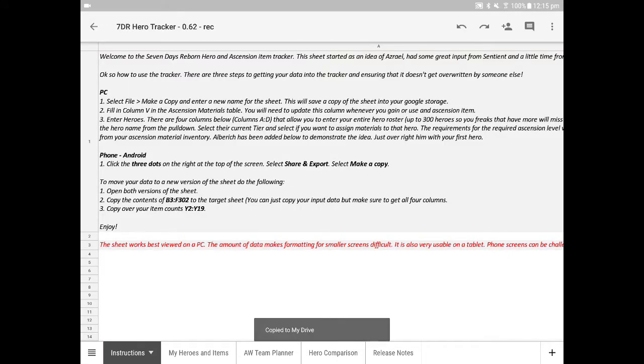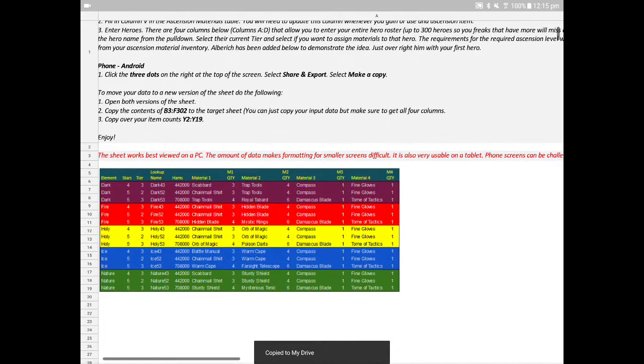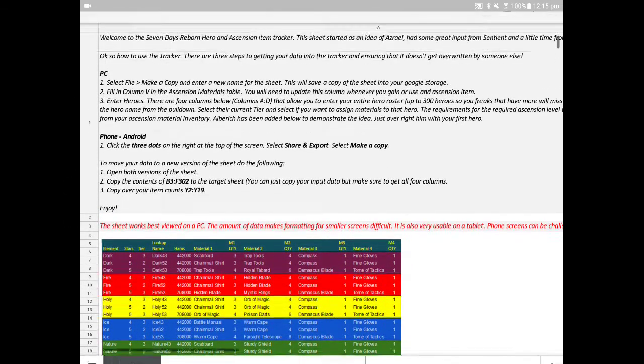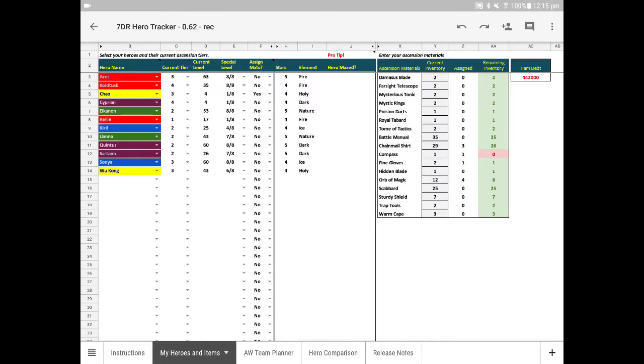Okay. At the front, we've just got a few instructions, and there's a little bit of a graphic there that just shows the Ascension item logic that we use inside the tool. So where you want to start is the My Heroes and Items. There's a few columns here. Columns B, C, D, E, and F are ones that we can modify, and column Y. The rest of them are all formulas, and they'll auto-calculate depending on what we choose.